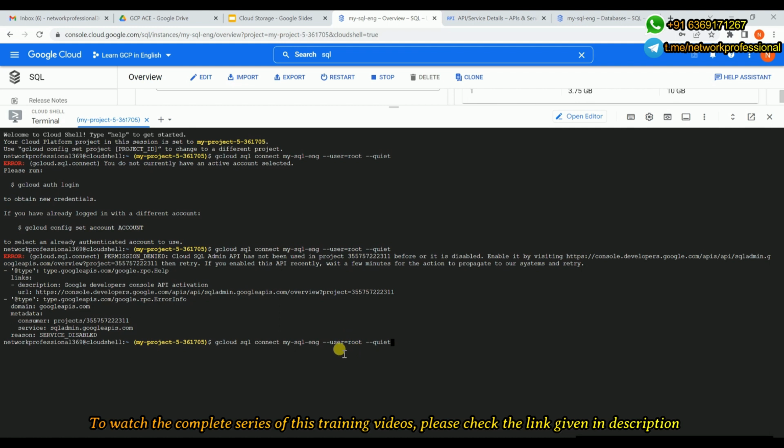We have not created any additional user accounts, so we are connecting through the root account. That's the reason the username is root. So I'm hitting enter. Once you hit enter, it will allow-list your IP address for incoming connections for 5 minutes. It would take a few seconds or sometimes a minute as well. So please wait until it is whitelisting.